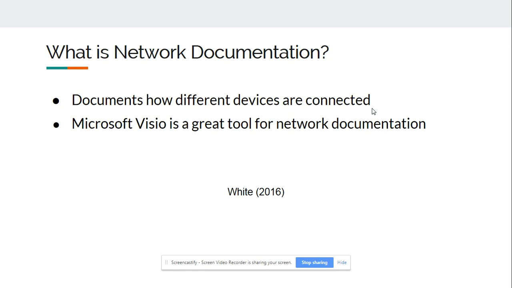Network documentation. This is a very important concept that you need to do before you create your own network design. Basically, you have to map out how all the devices will be connected to one another. Microsoft Visio is a great tool to create network documentation.